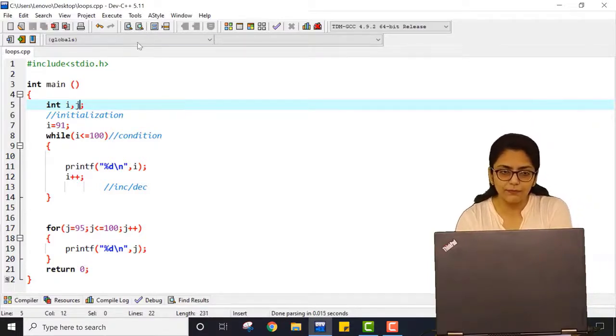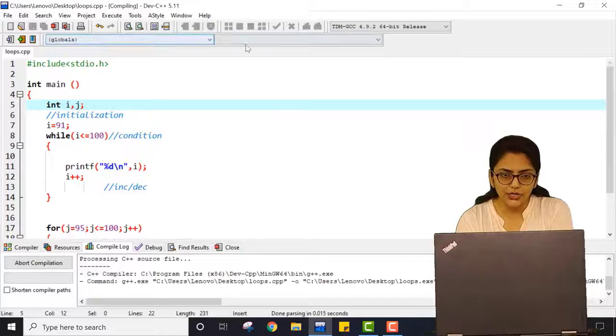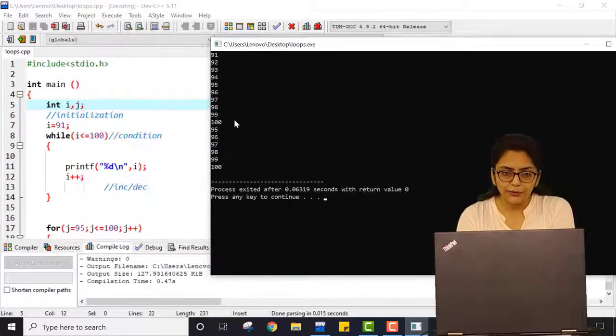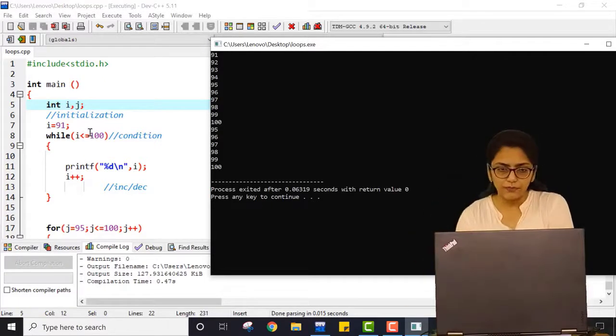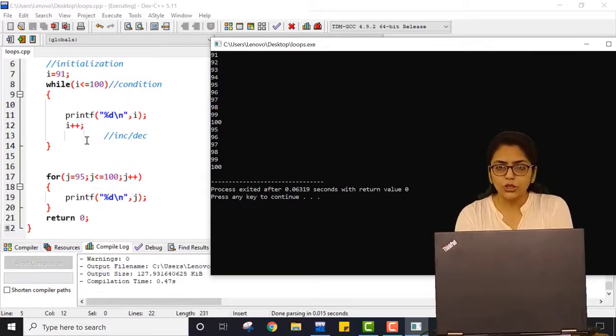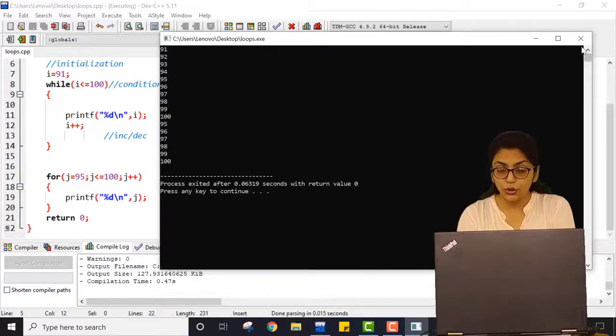If I save this program, compile it and run it, you can see it prints till 100 because of this while loop. After that, you can see 95, 96, 97 up to 100 is printed, which is because of this for loop. So this is how you can use loops.